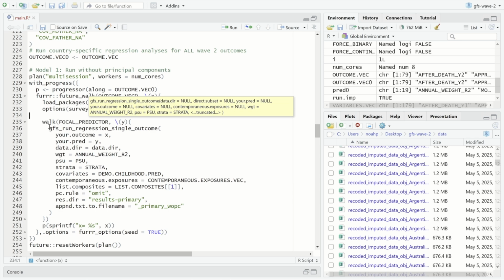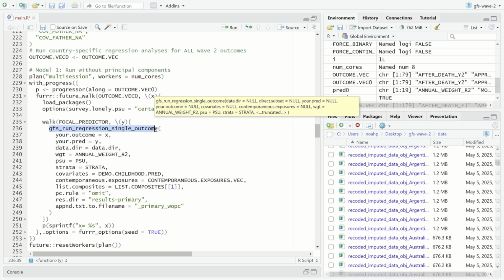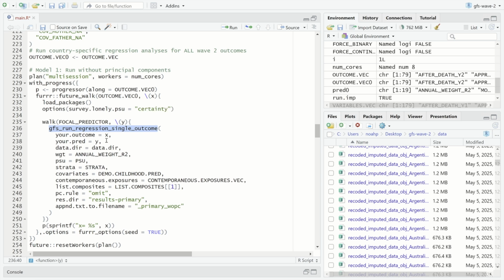And the major workhorse is this GFS run regression for single outcome function. This is the function that essentially runs all of the country level analyses and then spits them all out into a new file. We have it set up so that we say where the raw data, or reformatted data, is for the analysis. We say what weight, what our PSU is, what the default set of covariates we're using are, which we set up here, and what all the potential confounders are. This we don't technically need for this run because we don't include principal components.